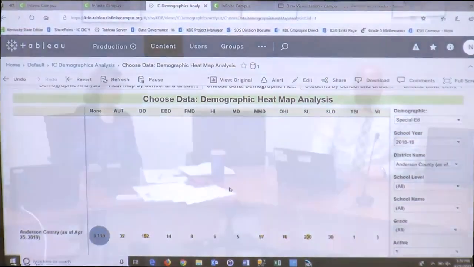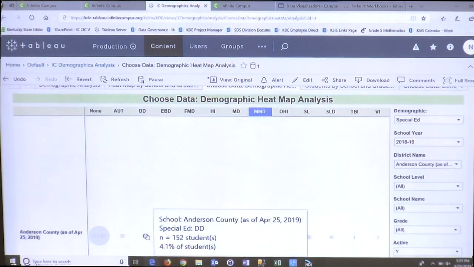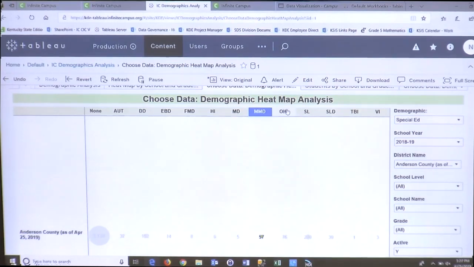Here is by disability status. So if you look at, here's Anderson County High School, and there are our disability levels up here at top. So autism, developmental delay, et cetera, going down. And then there's just a heat map showing the size and number of those students.